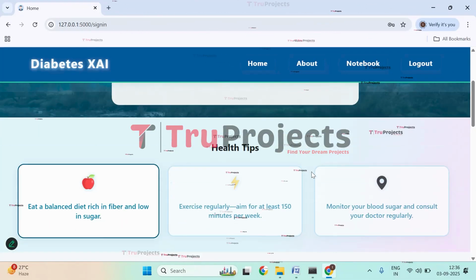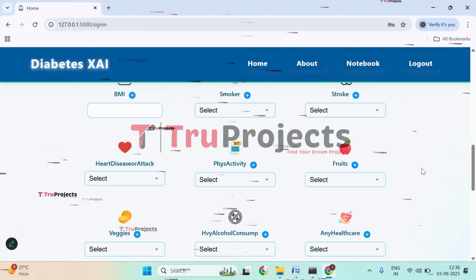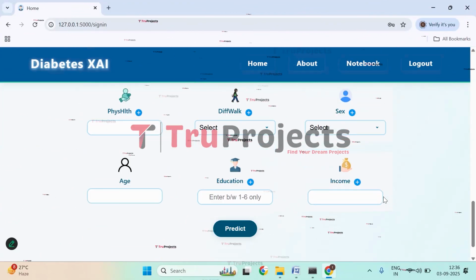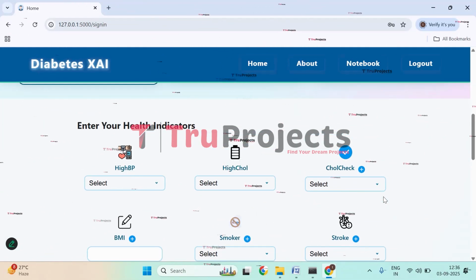We have been redirected to the prediction page. So this is the prediction page. Here you can see the inputs, right? These are the parameters that we are supposed to give for predicting the diabetes. So let's understand what the parameters are.